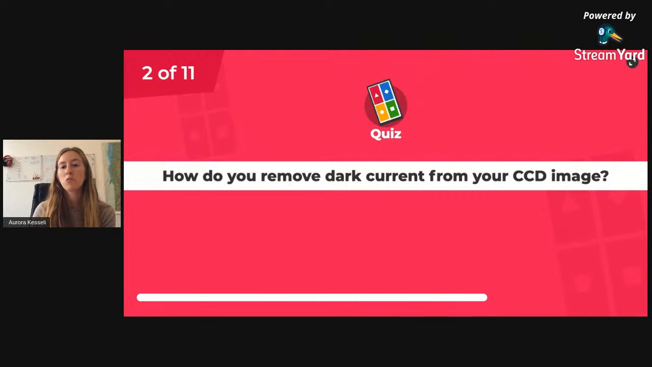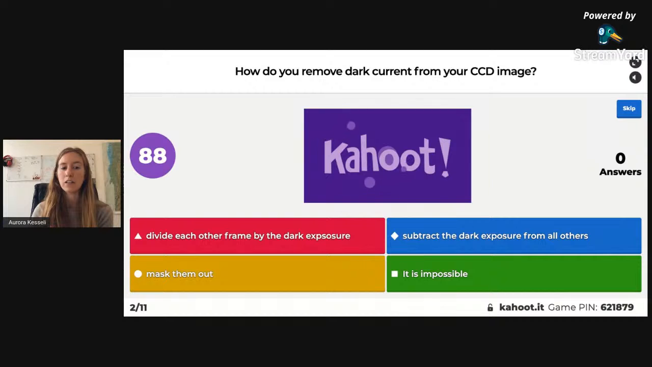Okay, how do you remove dark current from your CCD image? Do you divide each frame by the dark exposure? Do you subtract the dark exposure? Do you mask it out, or is it impossible to remove dark current from your CCD image?